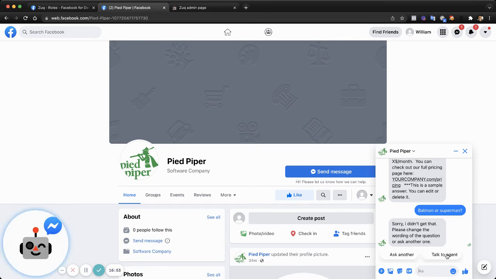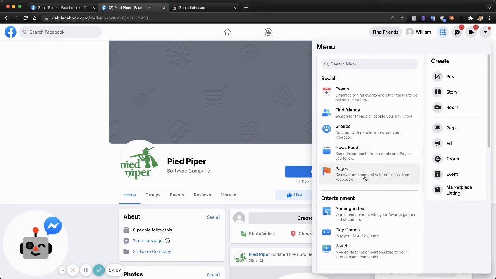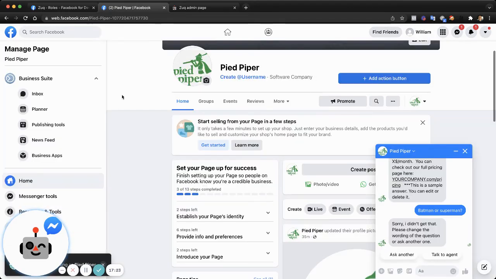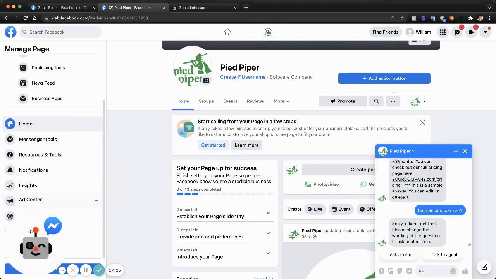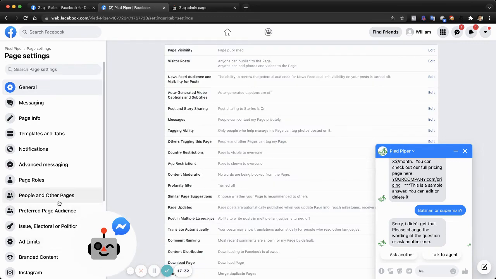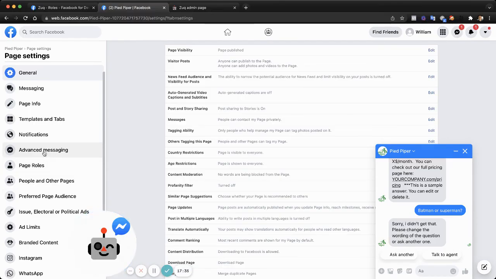And if the user clicks talk to agent, then ZUQ will turn off for a while and you will be able to communicate with your customer manually. But you have to change a couple of settings to do that. And so to be able to communicate with the customer manually, you will have to go to your page settings. You go to your Facebook page, and then you will have to click settings, and then you go to advanced messaging.